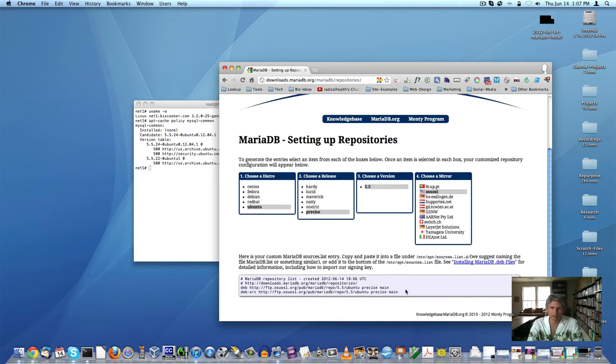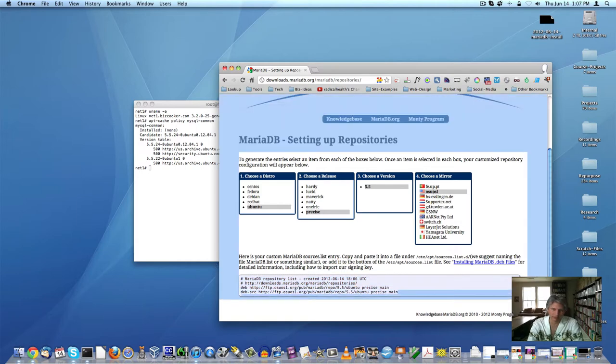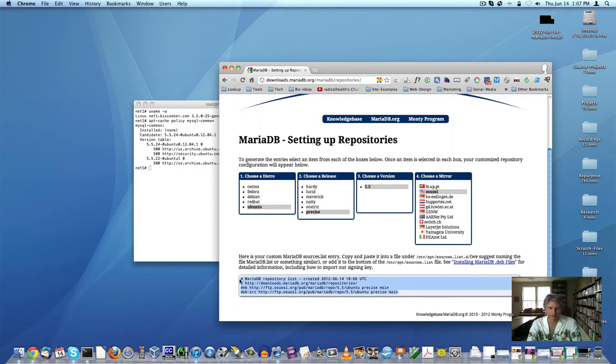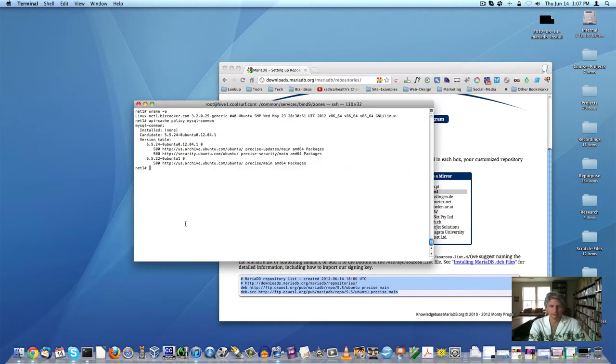And what we're going to get down here is, see this code right here? If I click, let's say, the Switzerland one here, did you see this mirror changed here? So we'll go back to the US mirror. And all I'm going to do is take this and do a copy. And then I'm going to go over here to our apt-get and aptitude repository definitions, which is very simple.